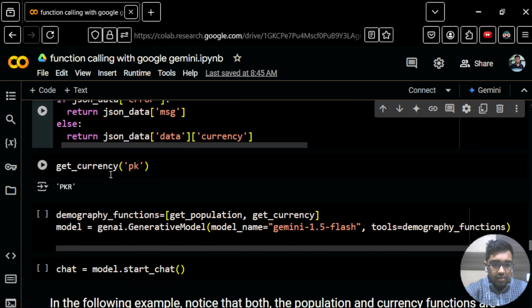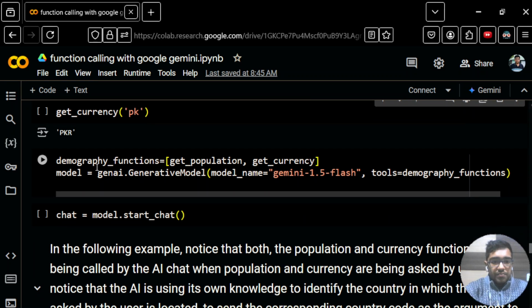For example, if we want to know the currency used in Pakistan, then Pakistan has country code PK. If we pass this, then the function returns the value of the currency used over there, which is PKR.